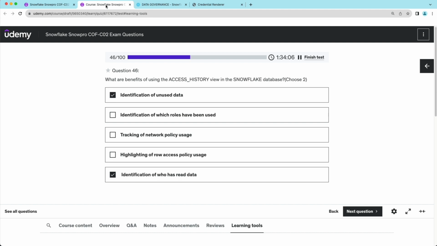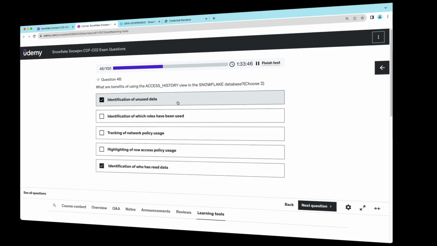And that way we can come up with identification of tables that have not been used, and thus we can decide on whether we want to drop those tables and save on storage. So therefore the right two answers are identification of unused data and identification of who has read data.